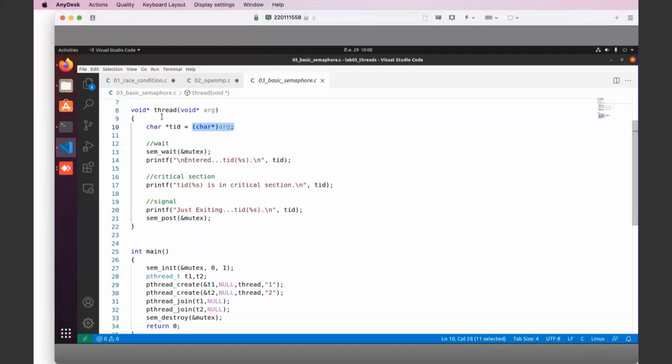And what happened in this thread function? In this thread function, we call semaphore wait, followed by the semaphore name. And we do something here. The instructions in this section can be the critical section, right? Whatever you're doing here, we can call it critical section.